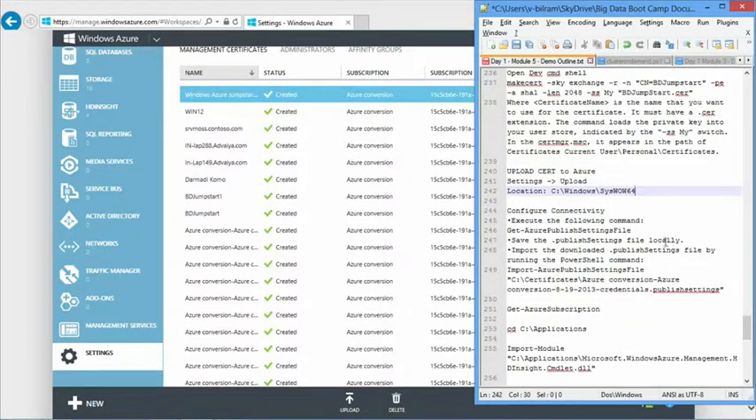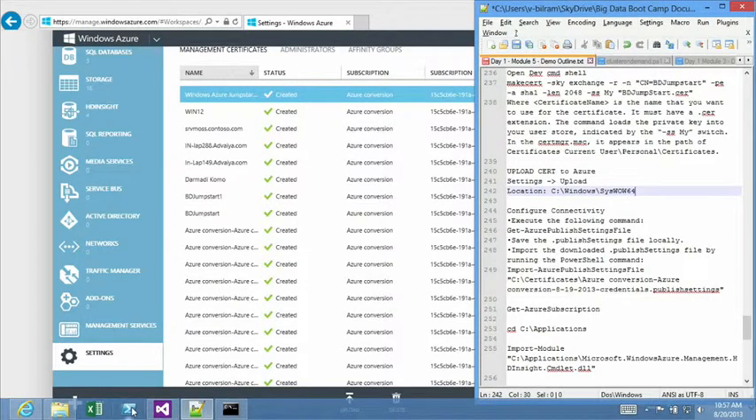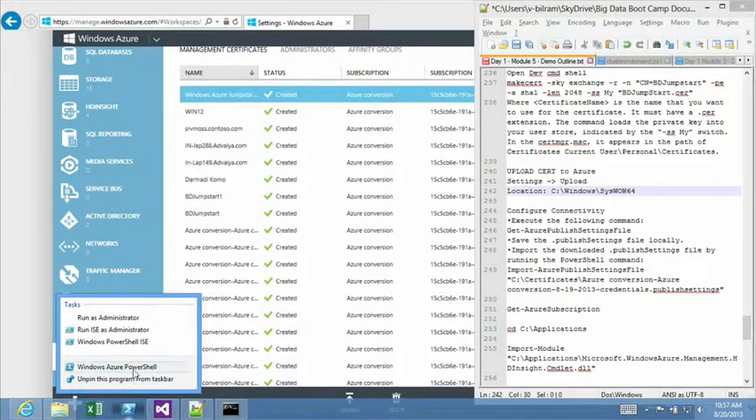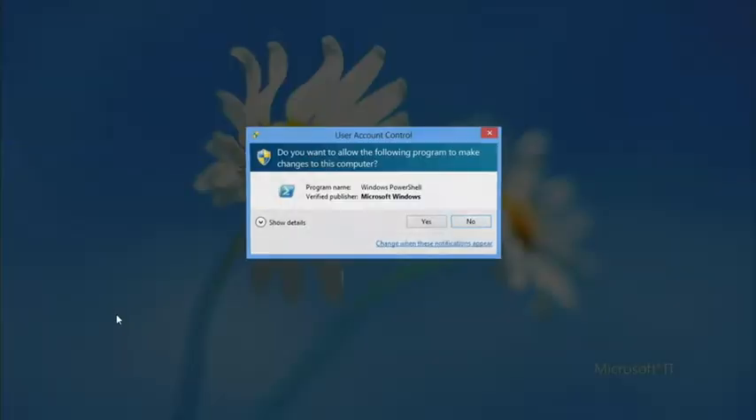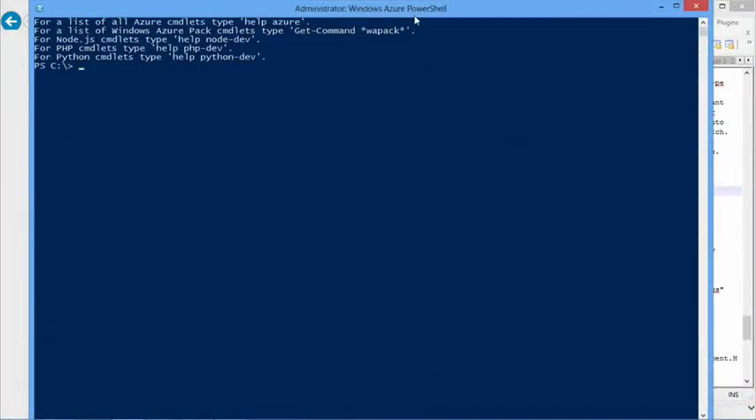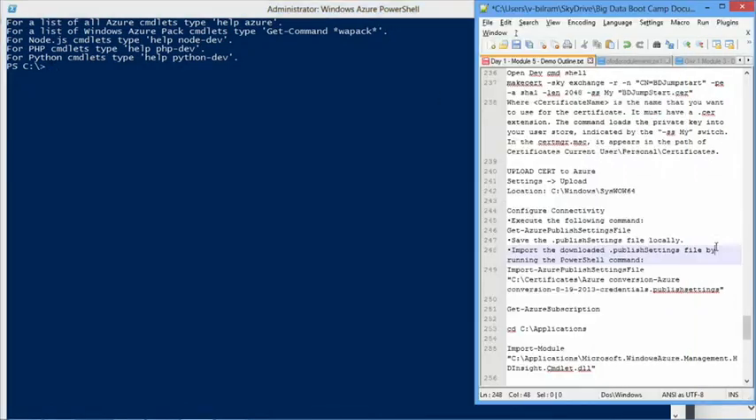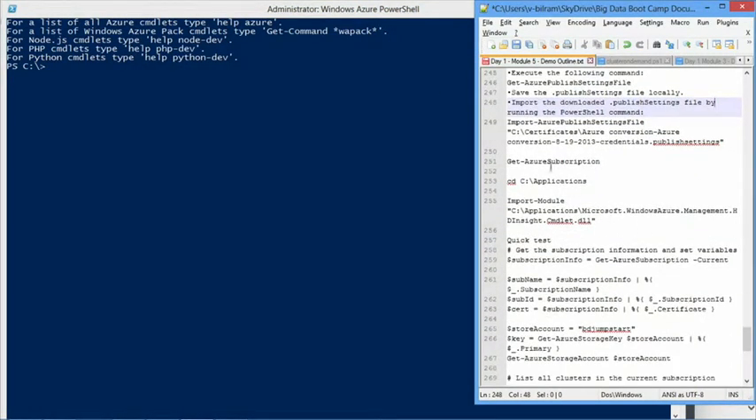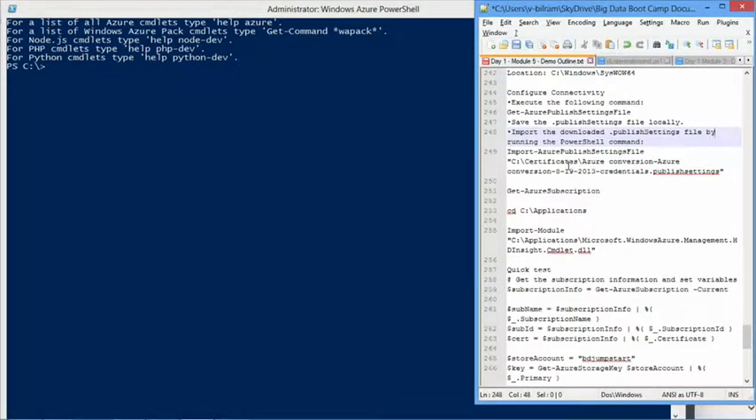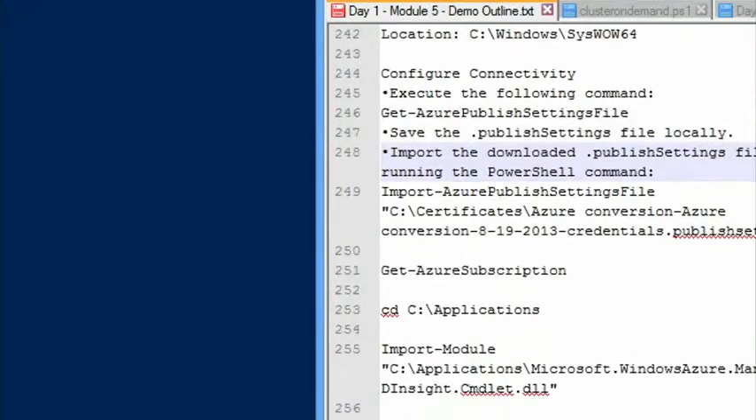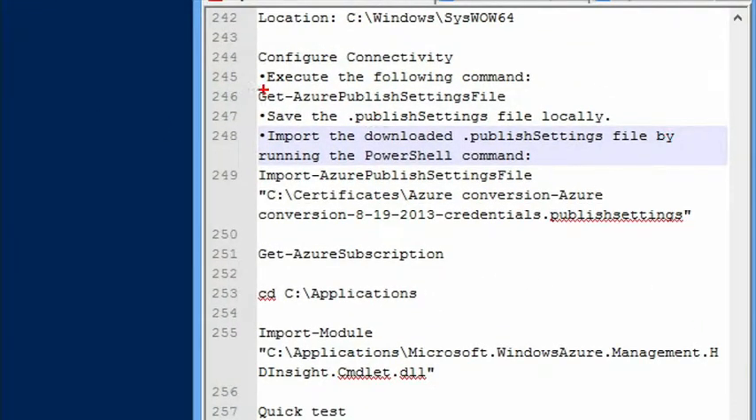If we go back to our screen here, what I need to do is run a series of commands to extract our certificate information. I'm going to bring up, again, the Windows Azure PowerShell command, and run as administrator here. Rather than run these, because I've already run them once and I want to make sure the demo works, I'll zoom in over here.